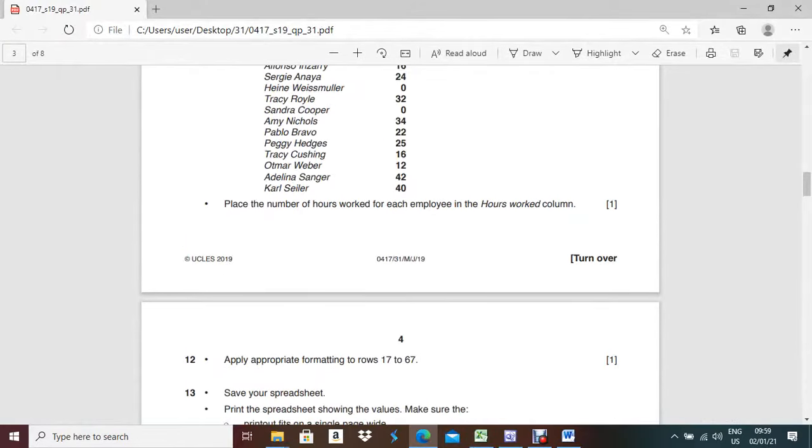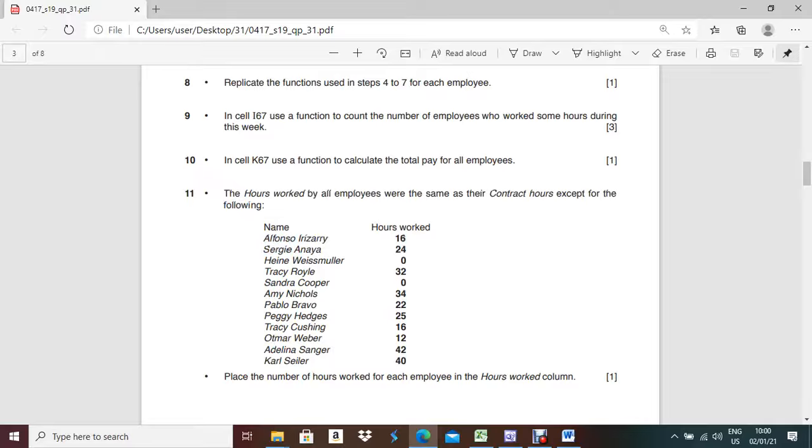In cell 67, use a function to calculate the total paid. This is done. The hours worked by the employees were the same as their contact hours, see, here they mention these things, except for the following. So you have to find this name, this is first name, this is last name, and you have to change the hours worked value. Okay, it's a boring job, but you have to do that.